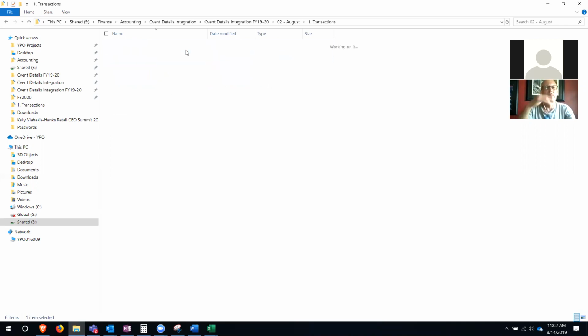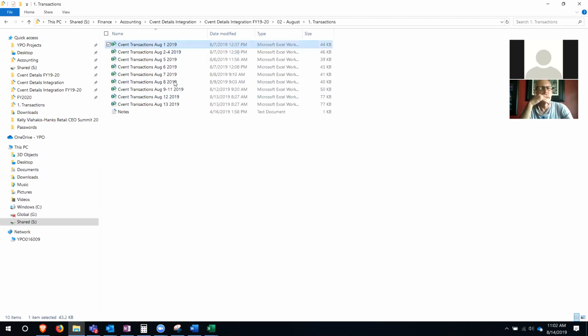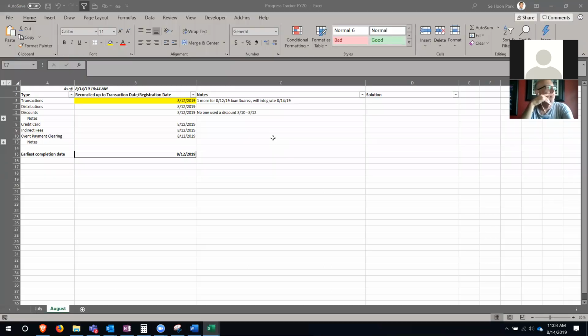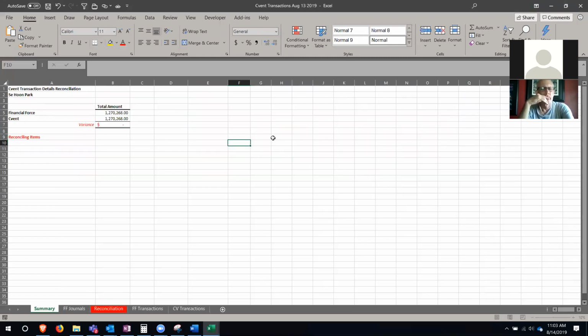So the first thing I do is transactions. As you can see, I already reconciled it up to the 12th. Today is the 14th, and transactions and distributions and all that migrate a day before. So since today is the 14th, we're working on the 13th. I already made the file. I just copy and pasted it and changed the name. So go ahead and open that. If you guys have any questions, just holler.